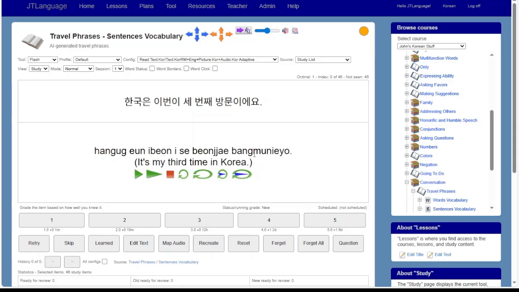Now, I'm showing you first the features that have to do with studying existing content. I'll show you some ways of creating your own content at the end, but for now let me stick to just studying existing content.